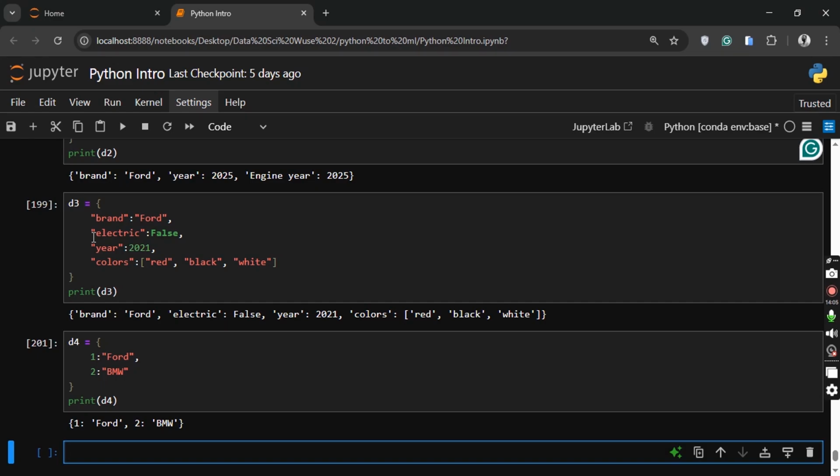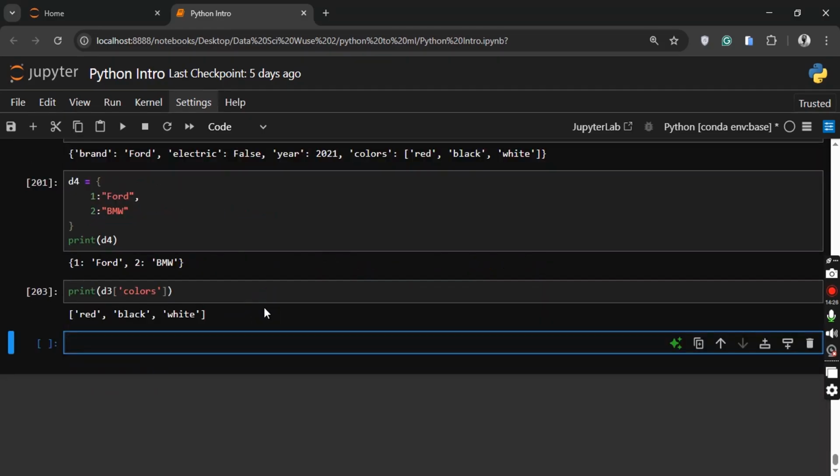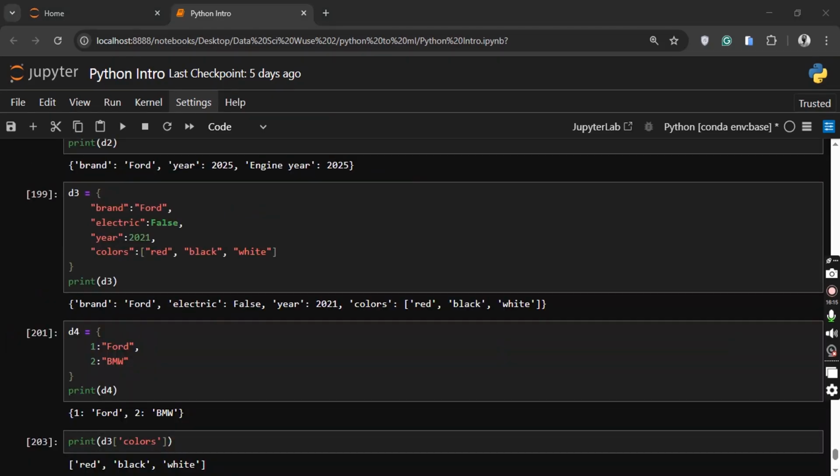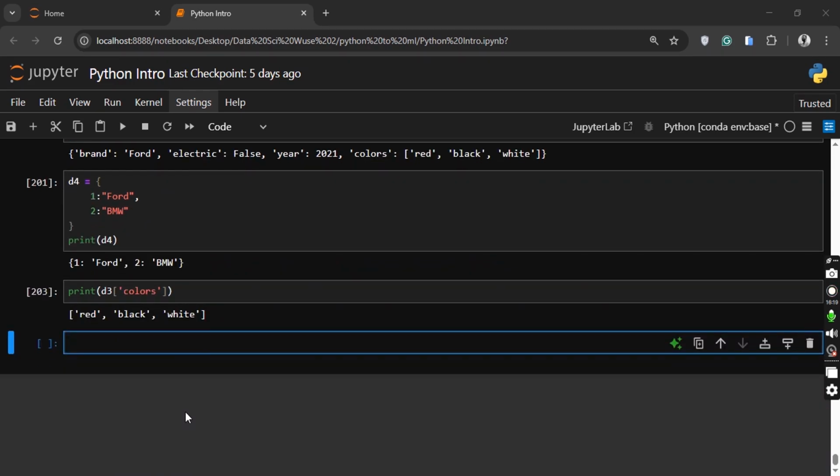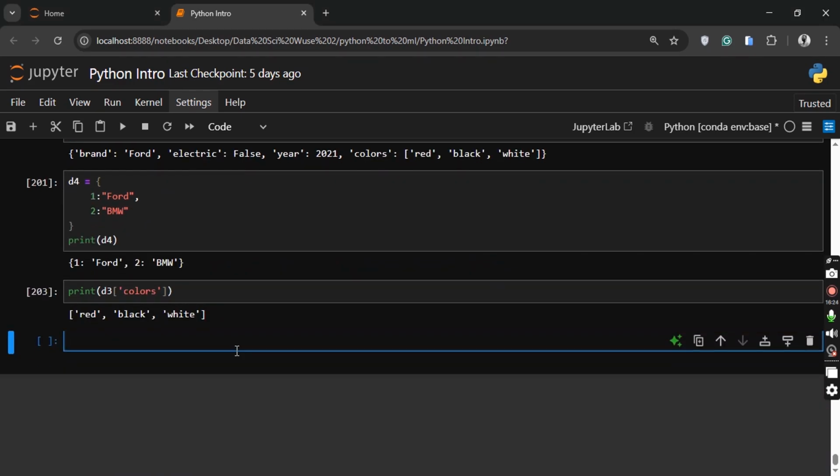Again, if I want to get colors, all I have to do is print D3 square brackets and put colors. Or D2, I'm not getting the same answer. So let's start by making changes to an already existing dictionary.